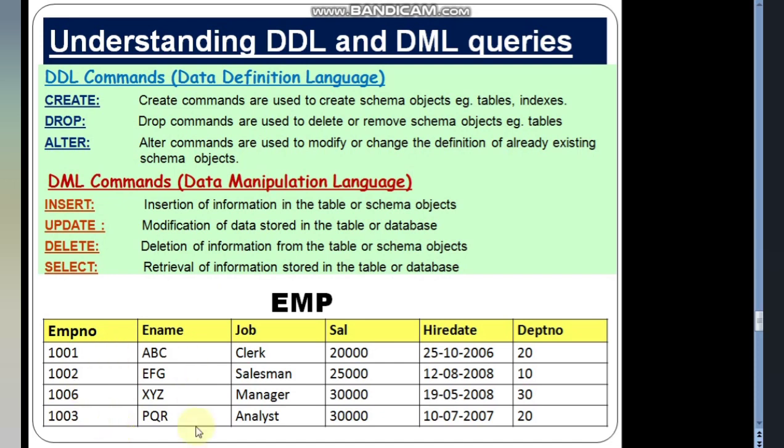Update, that means modification of data stored in the table. Suppose I want to change the name of this XYZ. Suppose this particular person's name, the spelling I have given, I have made a mistake in the spelling, or maybe suppose the salary is different. Suppose the salary is 50,000 and by mistake I have given 30,000. So then you will have to use update. So any particular value for a particular record or records you want to change or modify, then you have to use the update command.